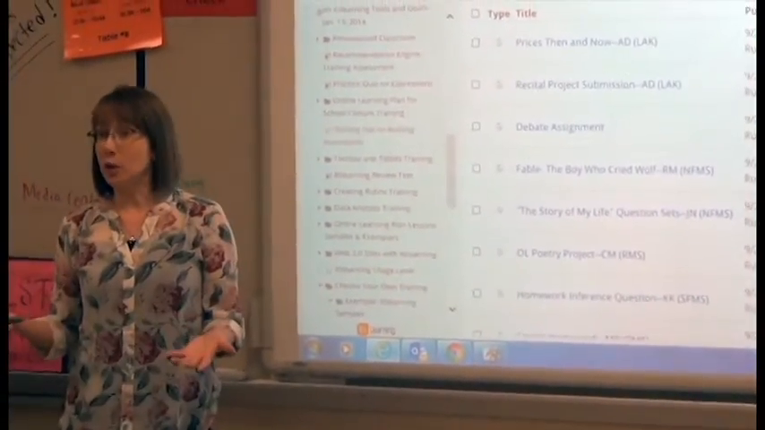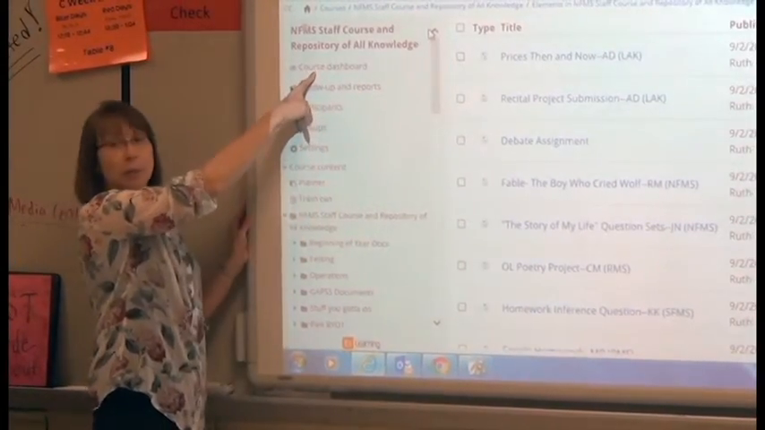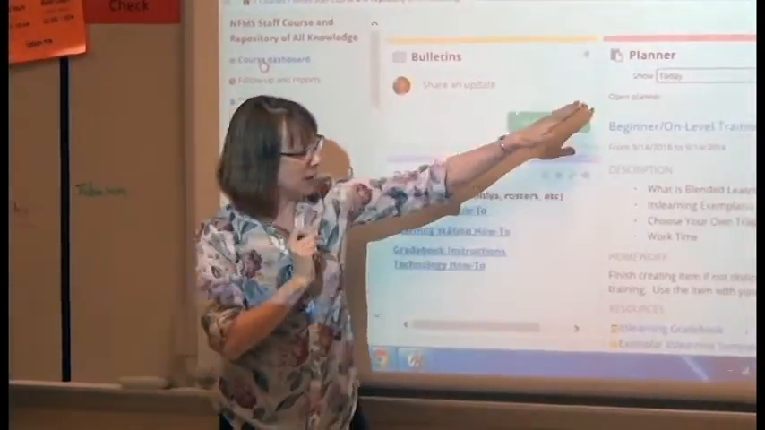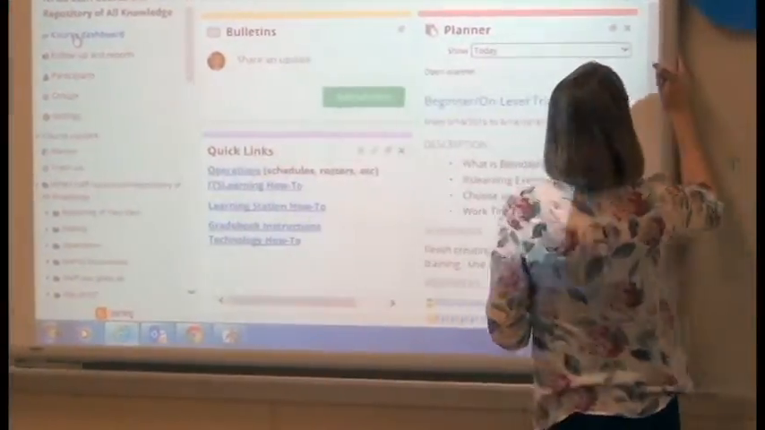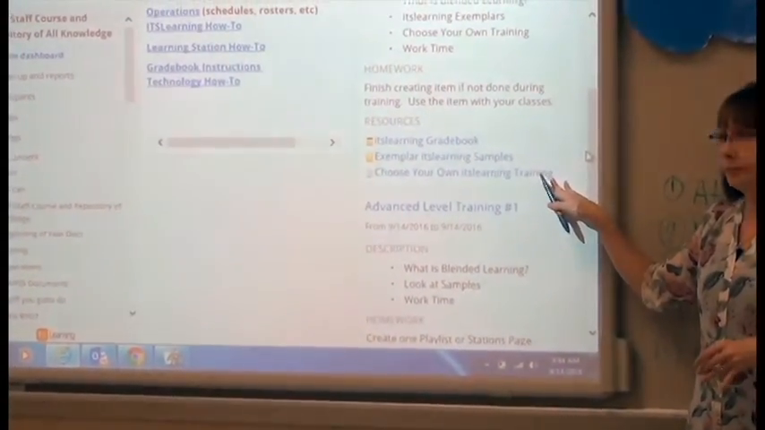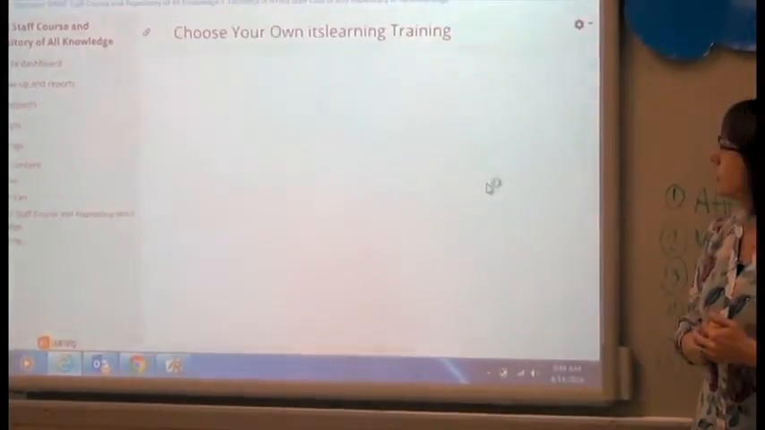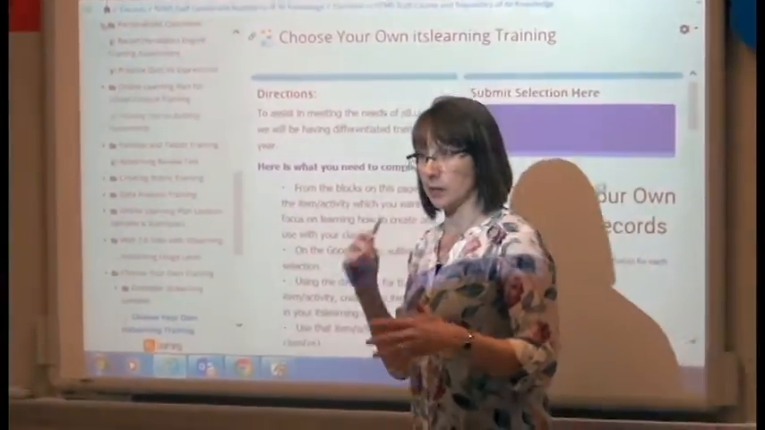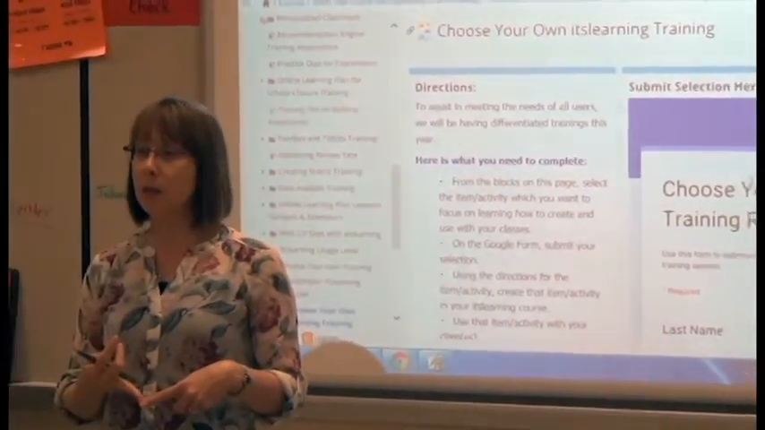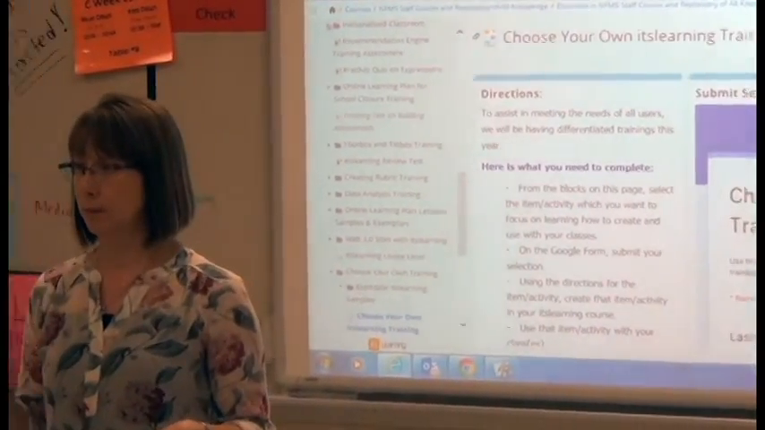Okay, now that you know which one you want to do, if you would, go back to the course dashboard. And with today's lesson, open the page that I linked there, Choose Your Own itslearning training. Yeah, still in the staff course, go on the dashboard, look for the lesson in the planner, and then click on the resource called Choose Your Own Training.